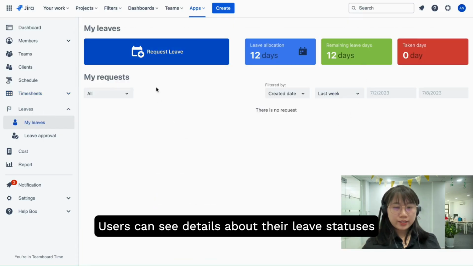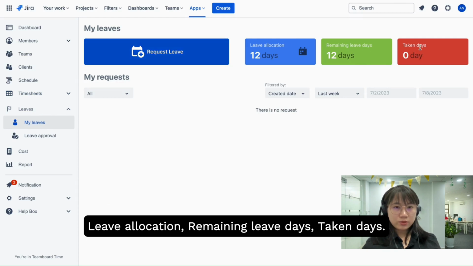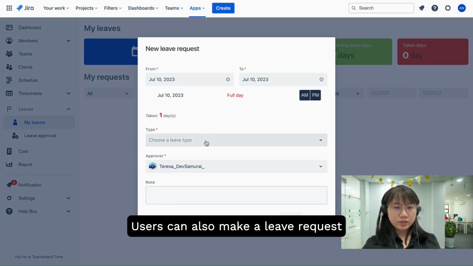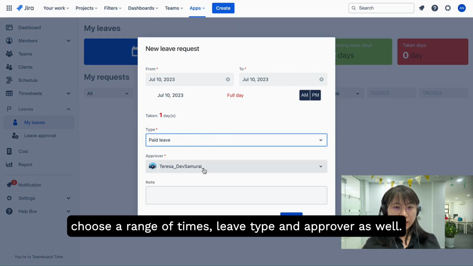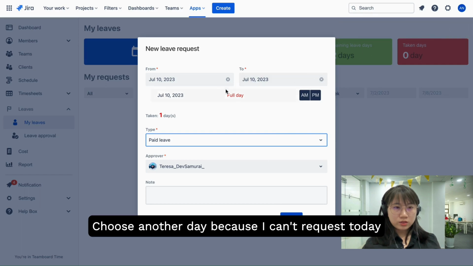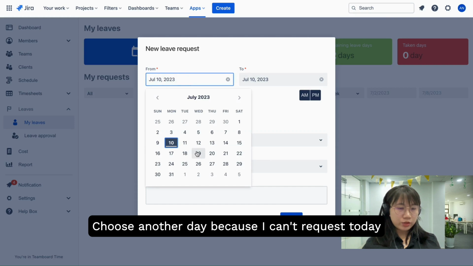Users can see details about their leave status, leave allocation, remaining leave days, and taken days. Users can also make a leave request, choosing the range of times, leave type, and approver. Choose another day because I can't request today.